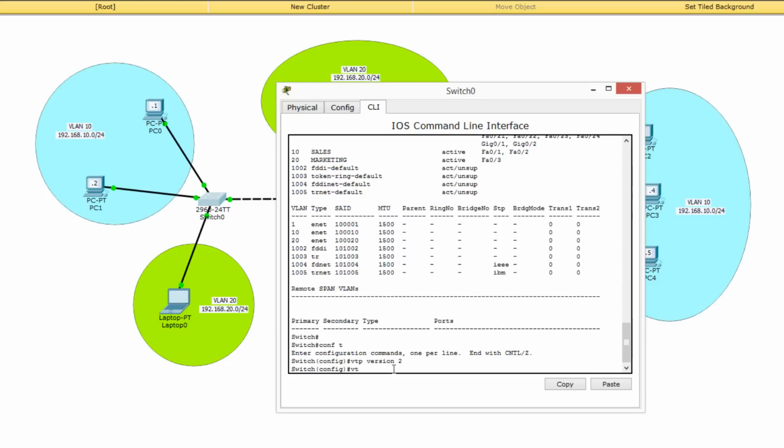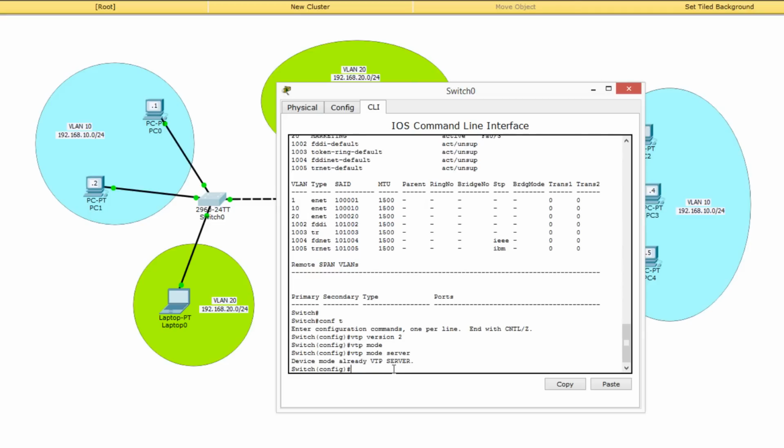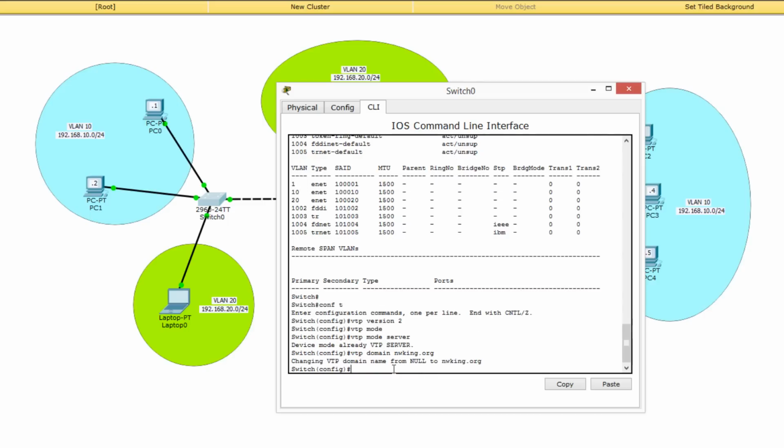The next one is VTP mode, and here you can give options like server, client and transparent. So in this case we are going to make it VTP server, right? It says the device mode is already VTP server, which is fine. We know that it's already in server. And the next thing we need to do is VTP domain. We need to set a VTP domain, right? So we say VTP domain nwking.org.